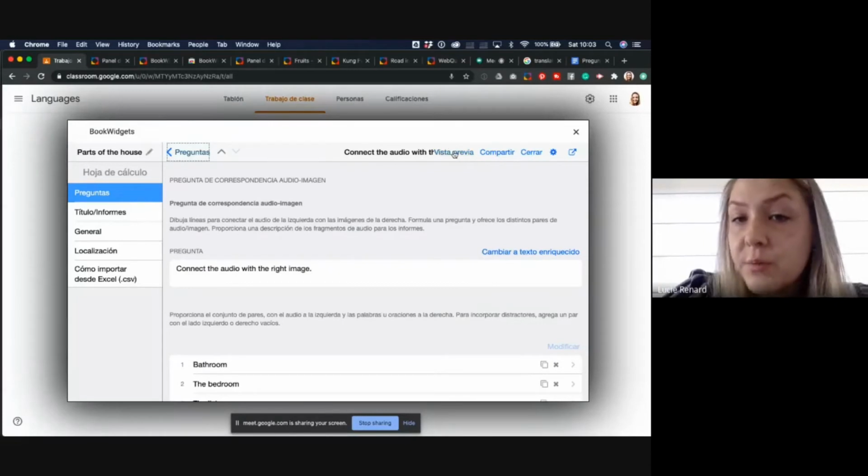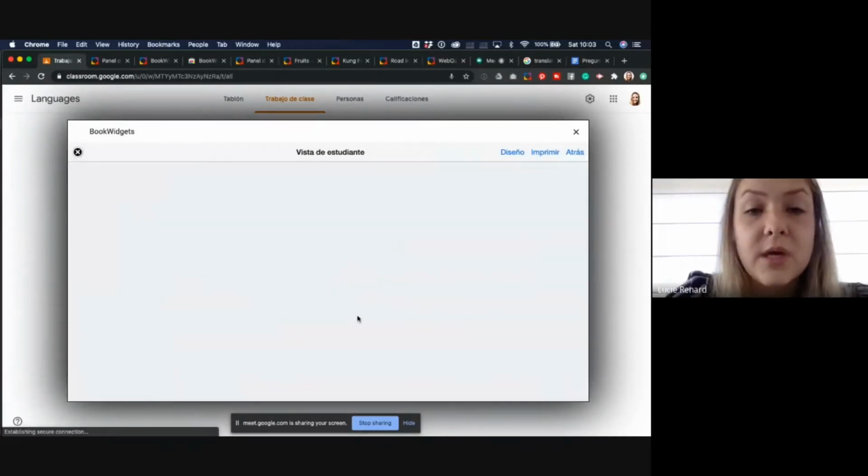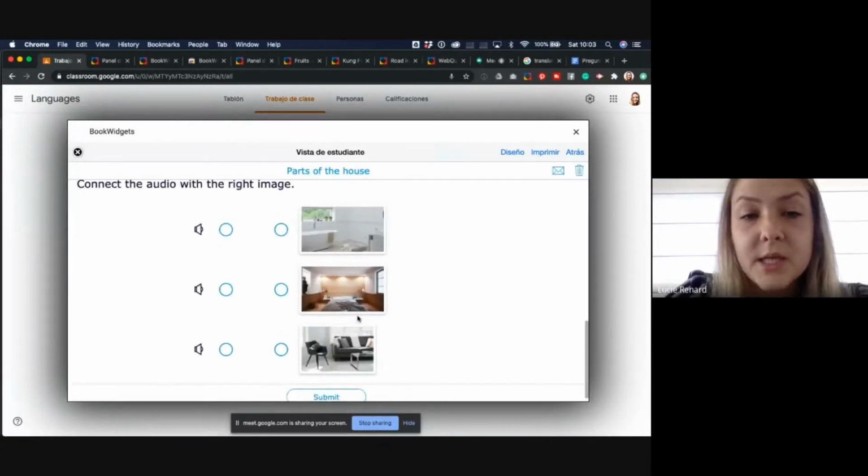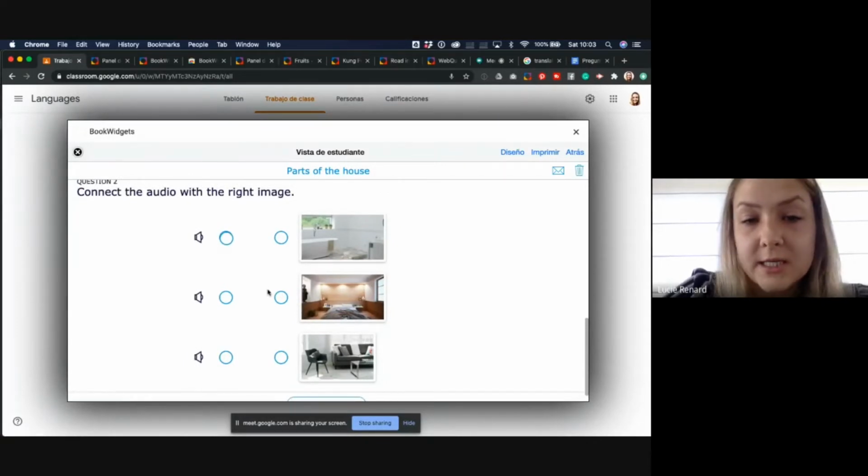I can go to the preview again to see if it's okay for me. And this is how it looks. So students have to connect it with the right one. They have to click on the audio, the bathroom, and they have to connect it. And then they can just go on.